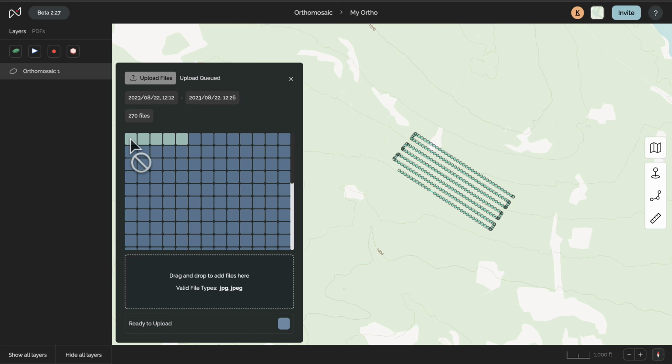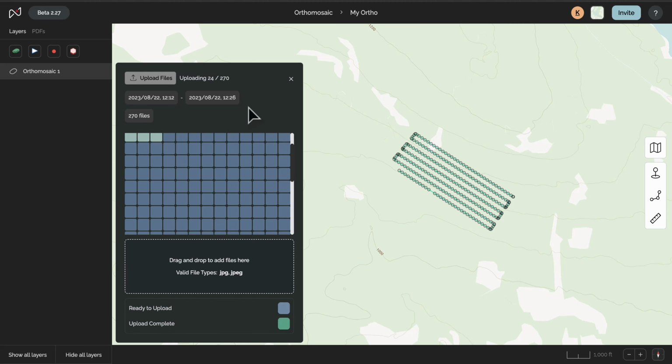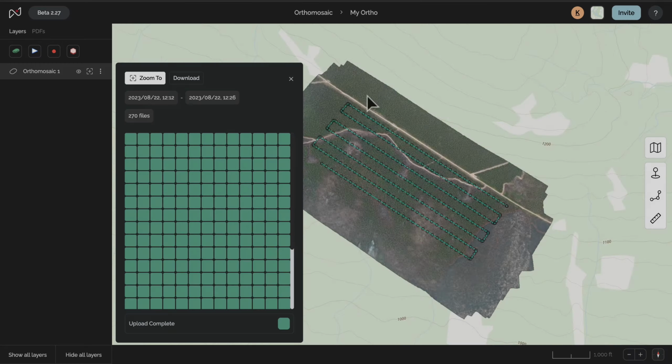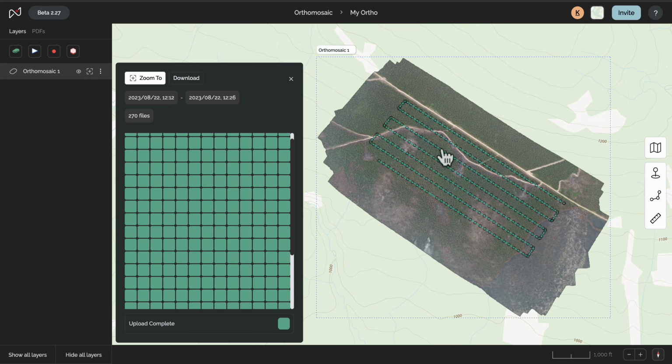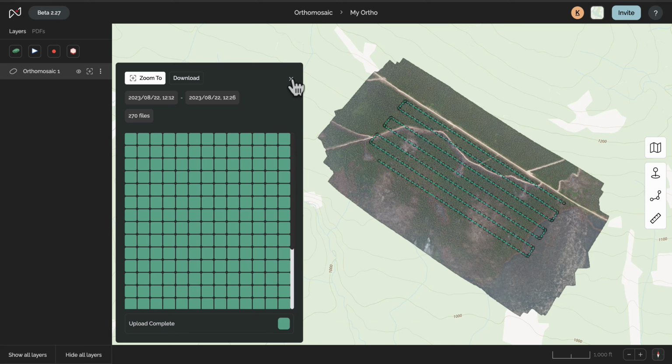So these will begin to upload. Going green means that uploading is complete. And you can see that the uploading is counting the images here, so we're in the 30s out of 270 images. Alright, so we can see that uploading is finished and processing has begun. So now we just have to wait for the processing to be complete. Okay, so processing has completed and we can see that our ortho has appeared on our map with our flight path. So we can go ahead and close this data modal.